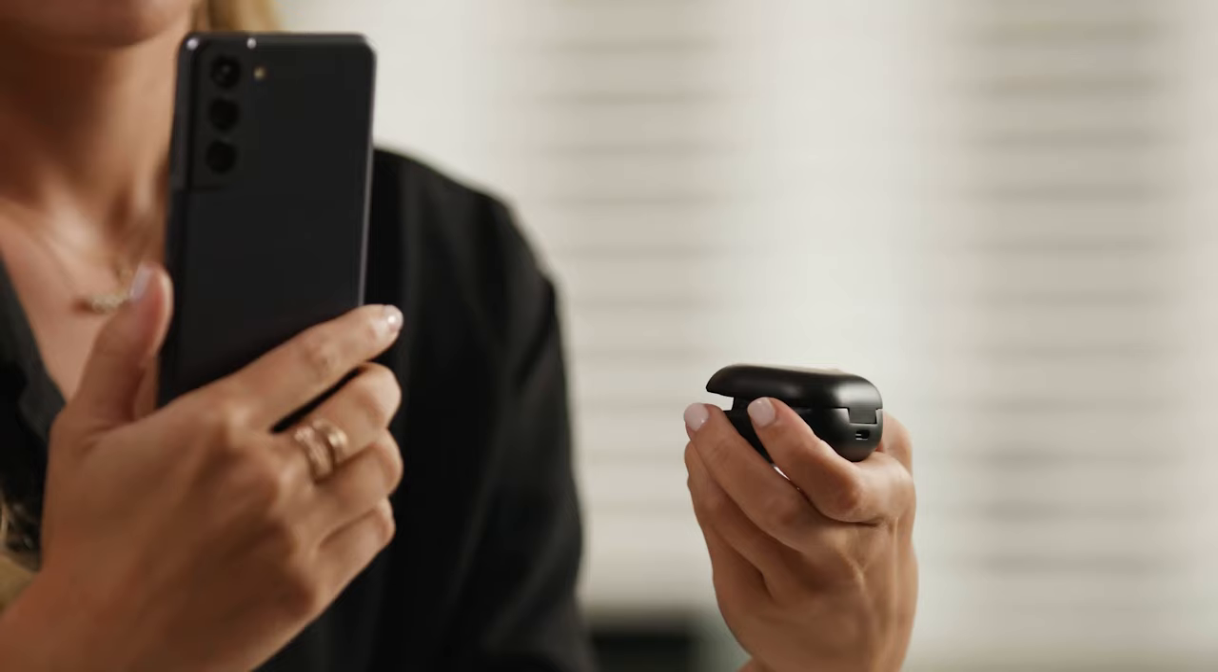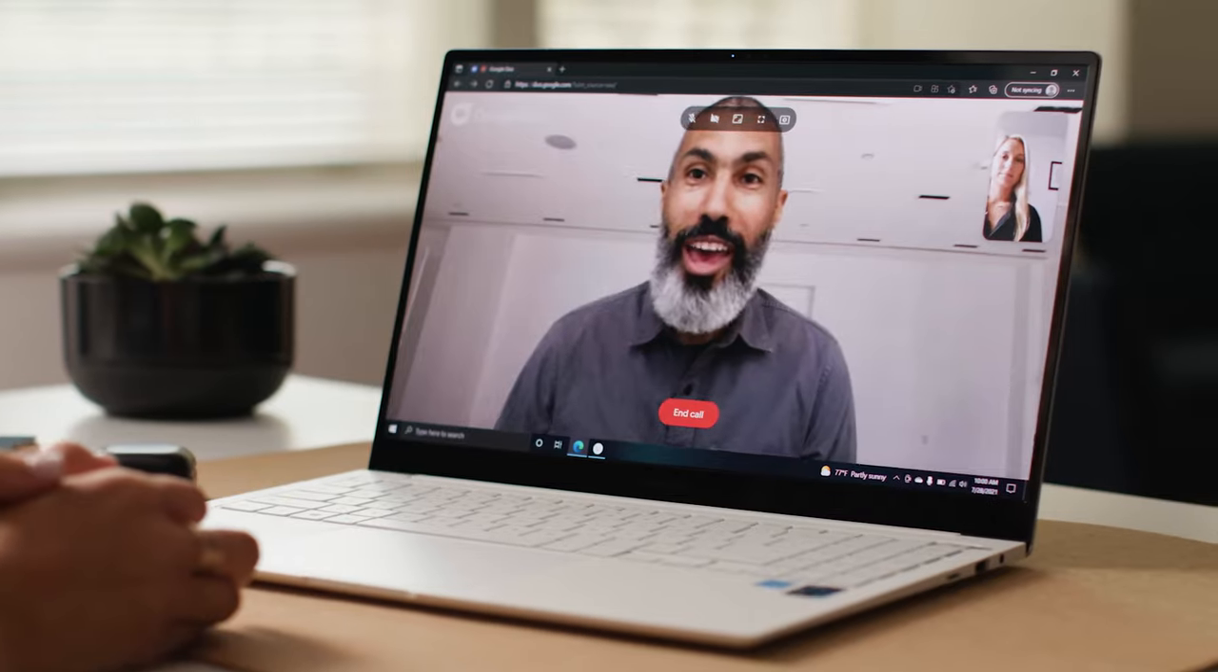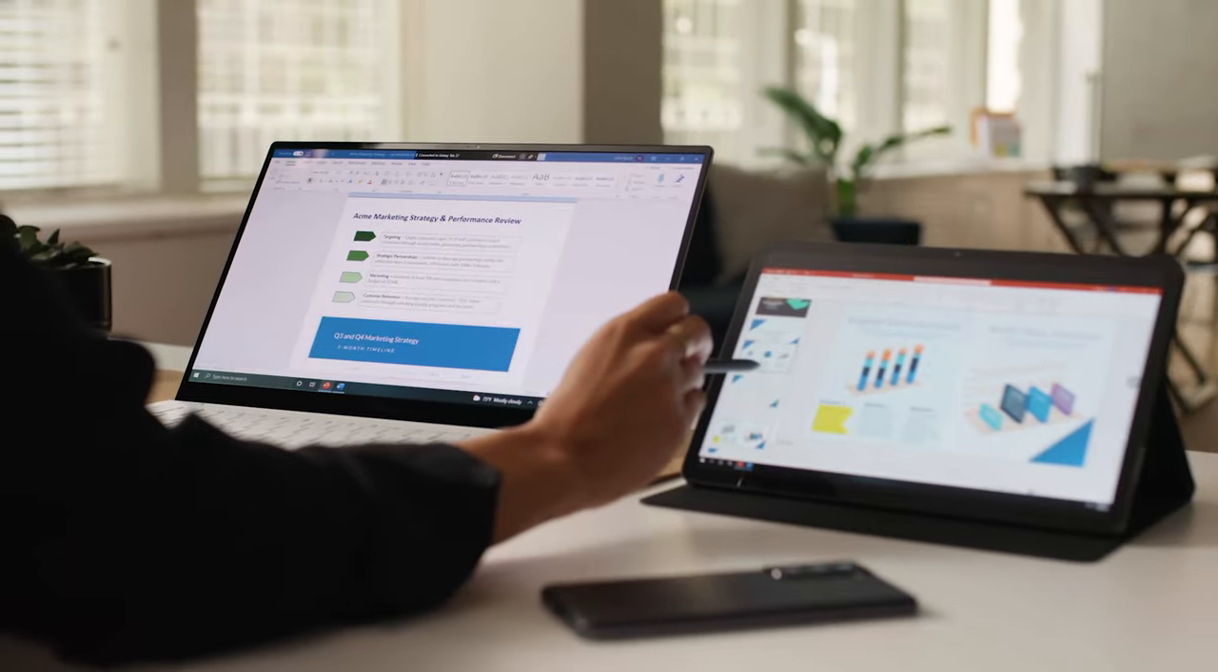Your Galaxy Book works seamlessly with your other Samsung devices, whether you're sharing files, connecting your Galaxy Buds, taking calls, or even using a tablet as a second screen. Here are five ways you can work smarter by taking advantage of the full Samsung ecosystem.